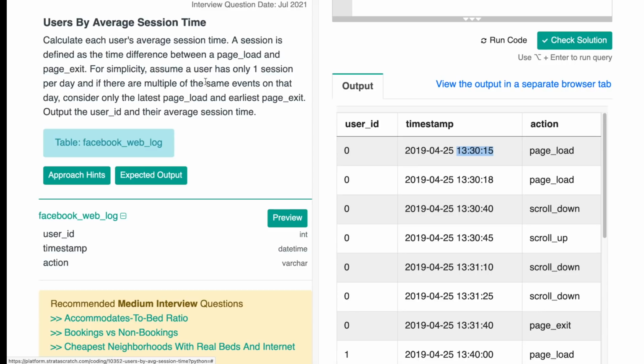Now let's try to understand this question. So what we have been asked to do in this particular problem is we need to find each user's average session time. Okay, and how do we define a session time? Because in this table here, I don't see any column which has a session time. So we will basically have to calculate the session time. So how do we calculate the session time? The session time is defined as the difference between page load and page exit.